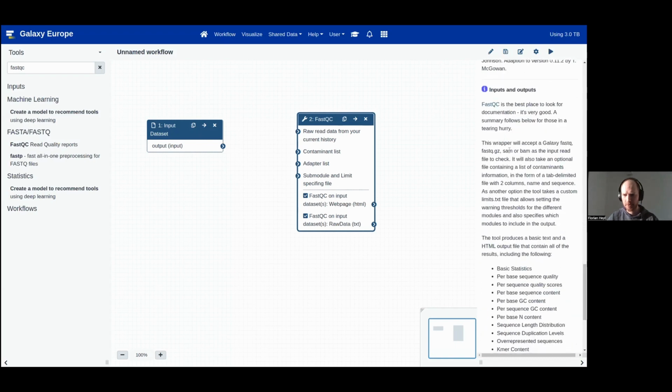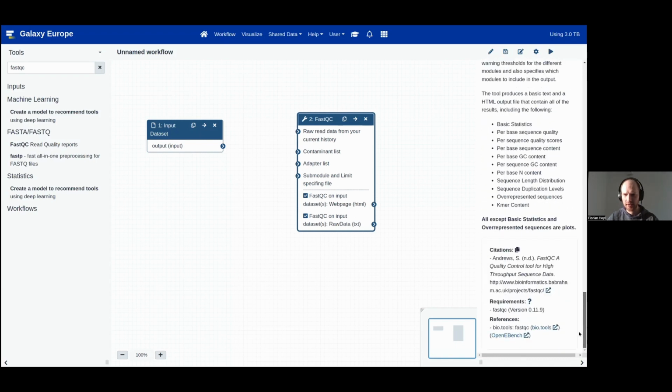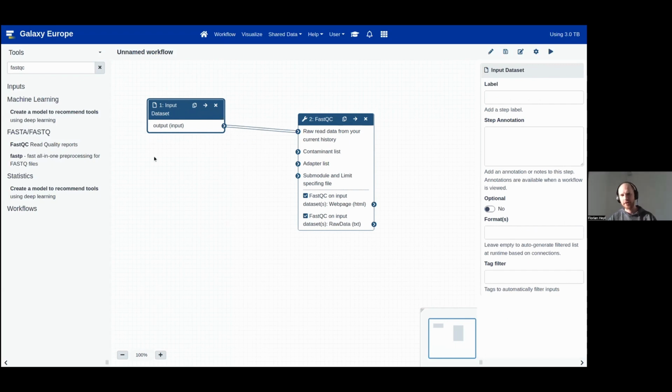Input outputs explanations and citations. And then you simply do drag and drop, combine them, and that's it. So that's basically a workflow for quality control if you have standard FastQs. That's for an individual file.